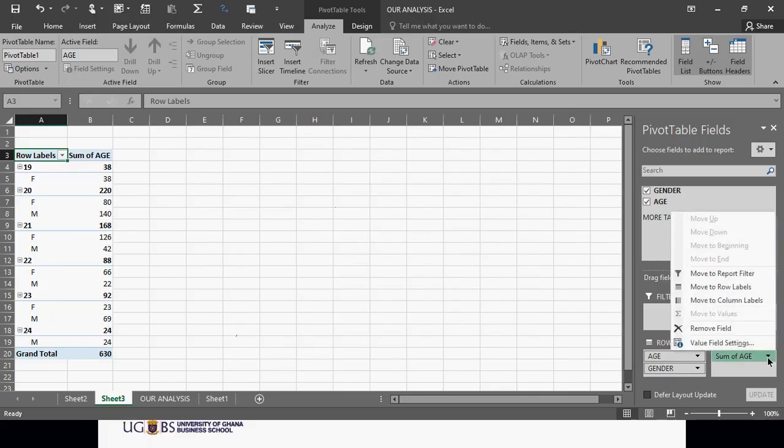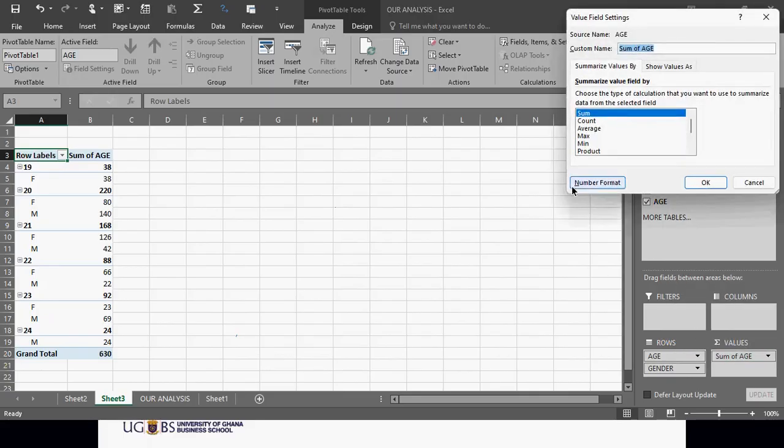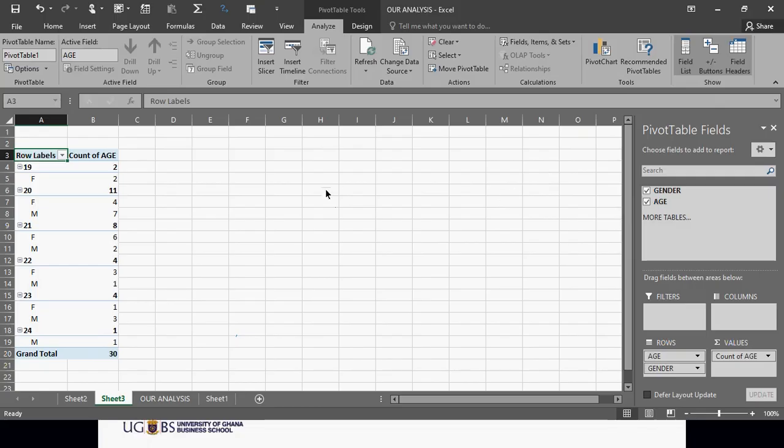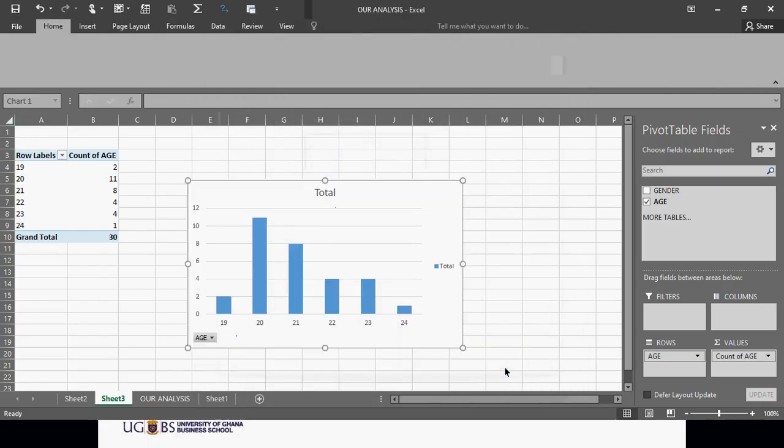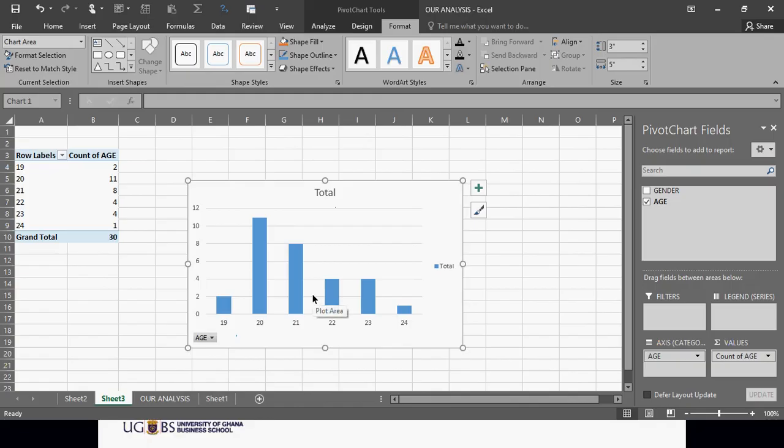Then we change this with left click, choose value field settings. Okay, then it will count for you, but since we don't really want that, let's pull it back. This is what we have here. So now, pivot chart, you can now select bar chart. Come back to pivot chart to select bar chart. It's in the columnar form. We select, let's say, this one. Then, okay. Now we have our data in here.